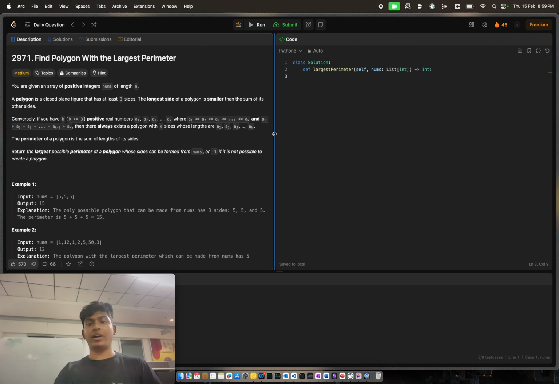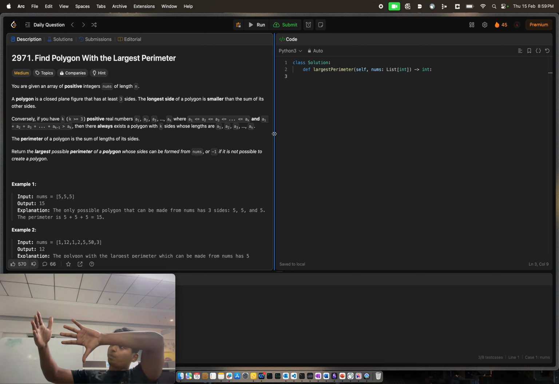So how do we do this? We want the largest perimeter, so we need the largest polygon ever. So we'll go to the biggest element in the array and consider that this will be the biggest side of the polygon. Then we'll see if the sum of all the elements smaller than this is greater than our boss here. If it is, then we can form a polygon here, and we can just return that.